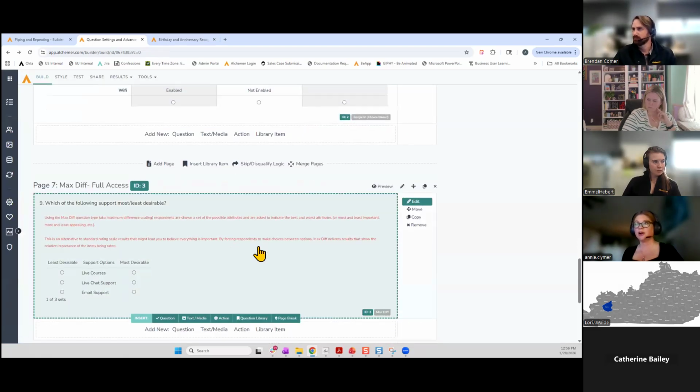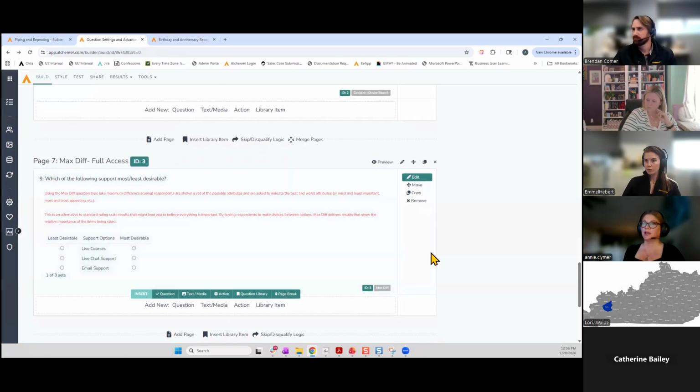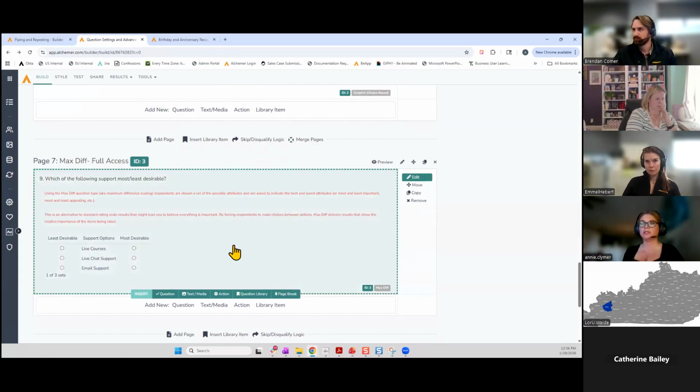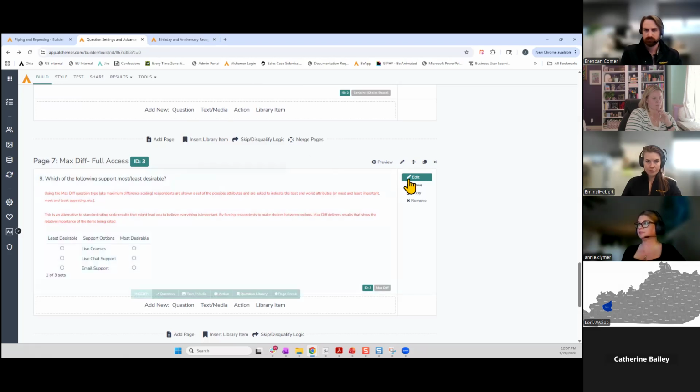We also have our max diff. So this is a question type where you want people to say what's most important to you. If you have all of these on a grid, maybe all of them are the most important to you. You want all of these. This sounds great. This is going to show these options, and you're going to have to rate them against each other essentially.